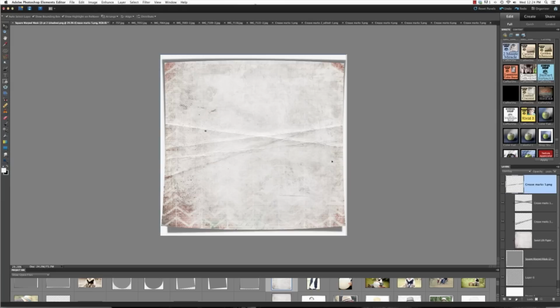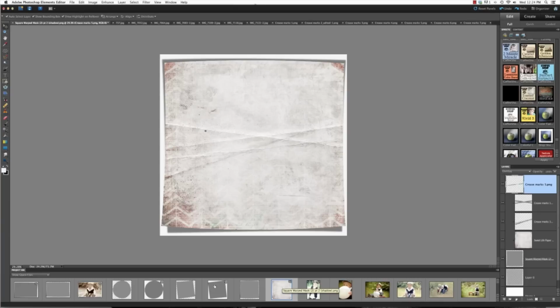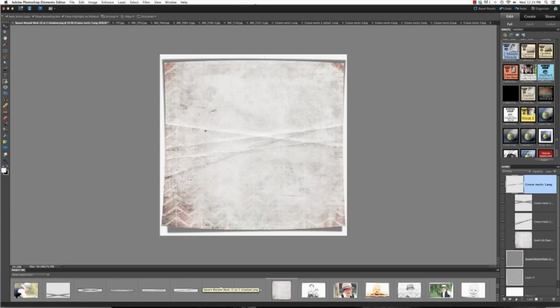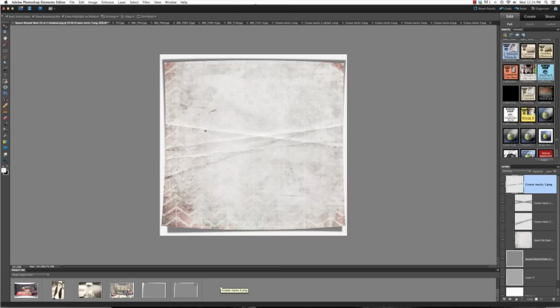And you see you can just really have fun with creasing up your paper, photos, whatever you want. It's a lot of fun to work with these. I really enjoy the look that it creates, and I hope you have a lot of fun working with them.